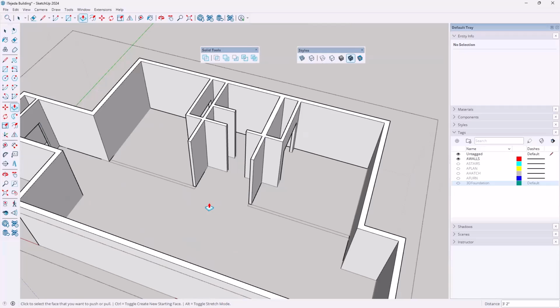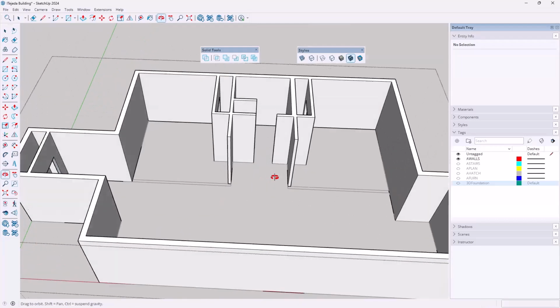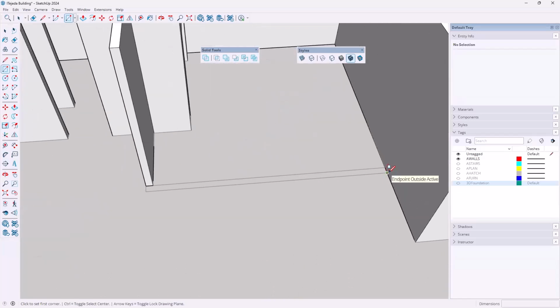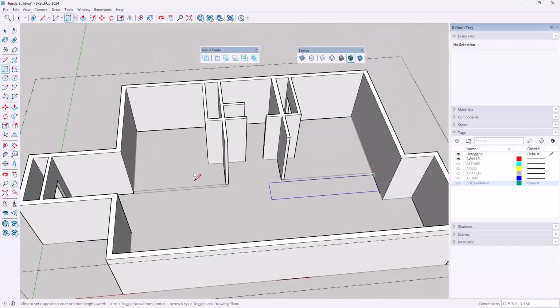So watch this, another way to draw walls. I've been doing everything from the ground up, but now I'm going to take a rectangle and I'm going to pick this endpoint right here. And I'm going to come across and I'm going to pick this endpoint. And this is assuming that everything is perfect. My lines were orthogonal when I brought in my DWG, so it should work out.